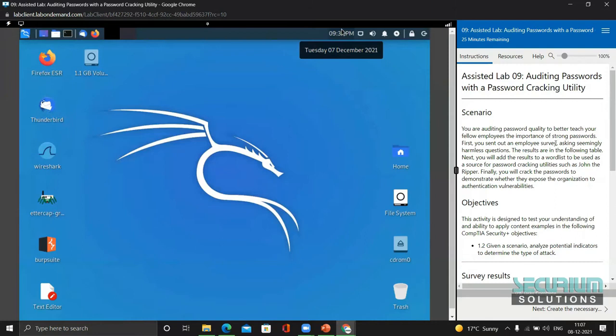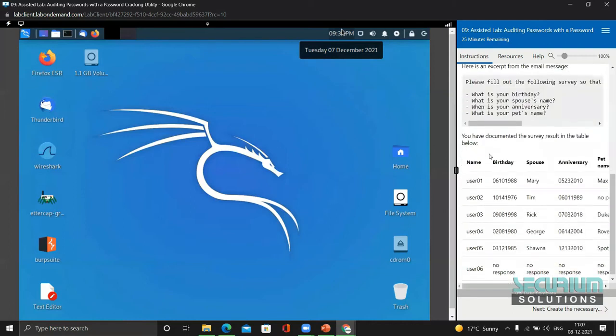We have this lab, identifying passwords with the password tracking utility. So let's see, we're going to use password tracking software, and we will verify how strong or how robust the passwords are. Okay.